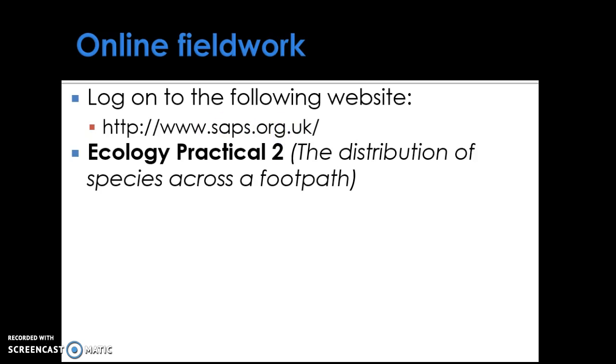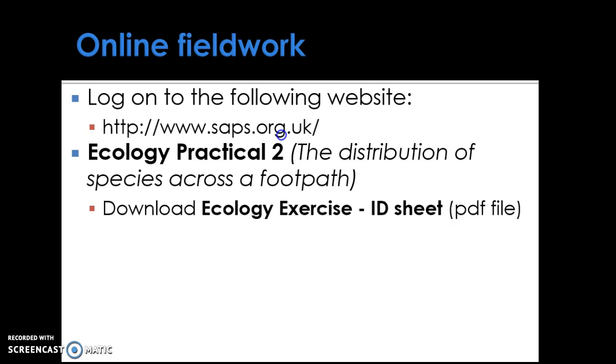Once you get on that website, you're going to search for Ecology Practical 2, which is basically doing what's known as a transect of the distribution of species across a footpath, which is a trampled area in the middle of a nature reserve. Now, obviously, if you're studying AS, you'll need to probably look up what a transect is and remind yourself how to use quadrats, although the practical goes through that. A2, again, you might want to go back and look at these things and remind yourself from last year.